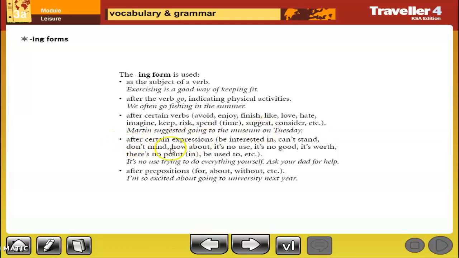After certain expressions like, as I said, be interested in, can't stand, don't mind, how about, it's no use, it's no good, it's worth, there's no point, can be followed by the preposition in, and be used to, and so on. And here we have more. For example: It's no use trying to do everything yourself. Ask your dad for help.